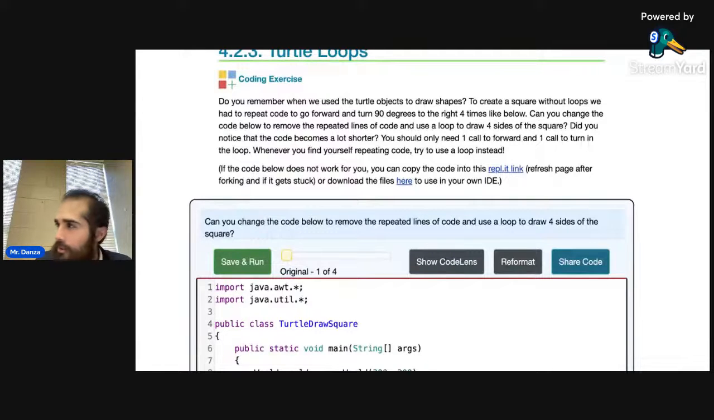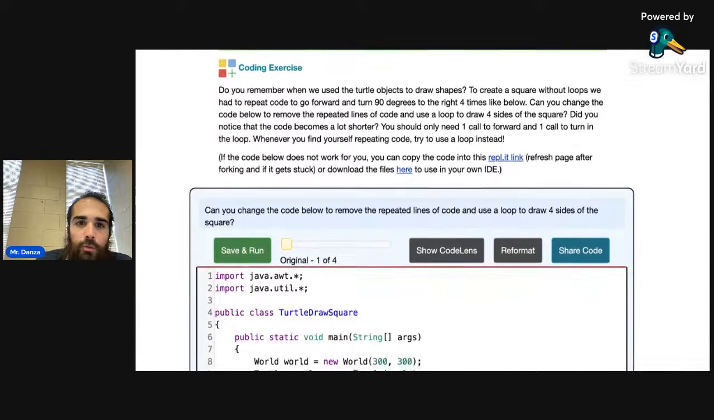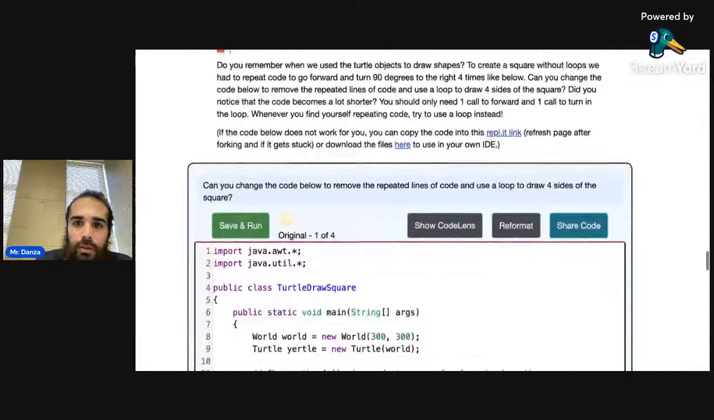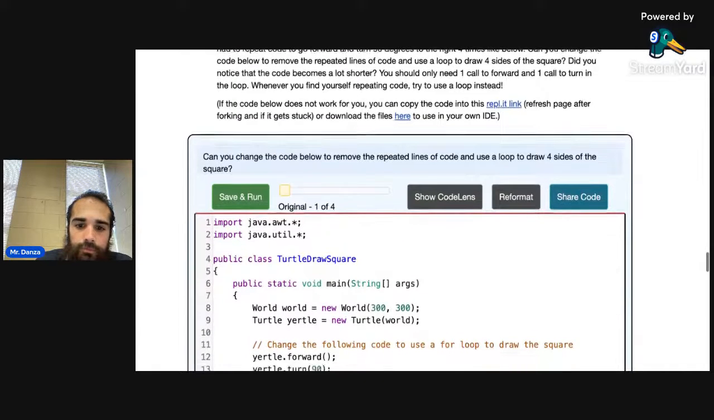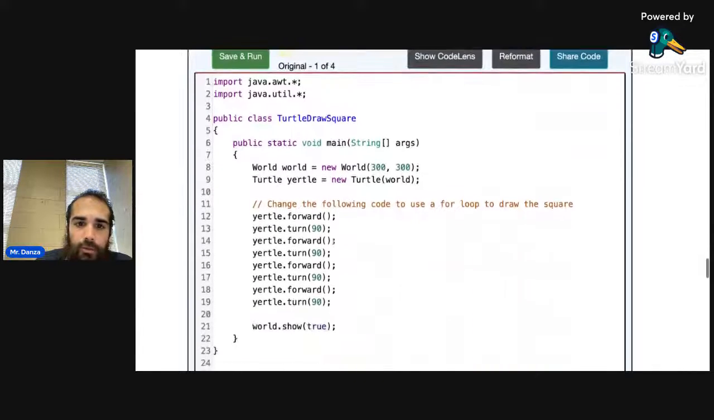We drew a house, right? To create a square without loops, we had to repeat the code over and over and over again. It says, can you change the code below to remove the repeated lines of code and use a loop to draw 4 sides of the square? So look at that code.